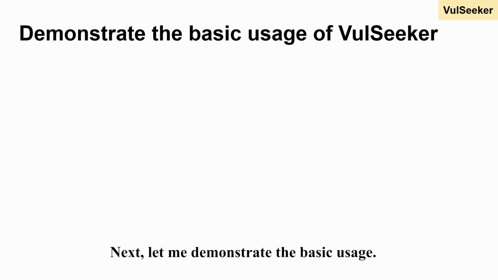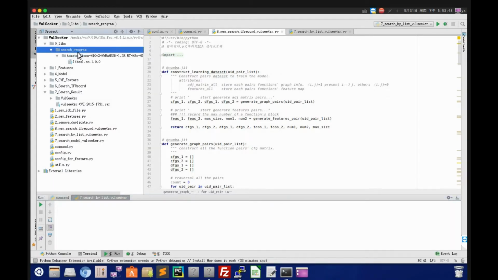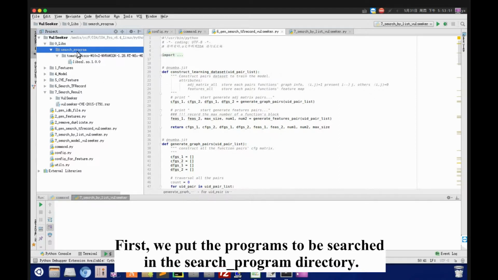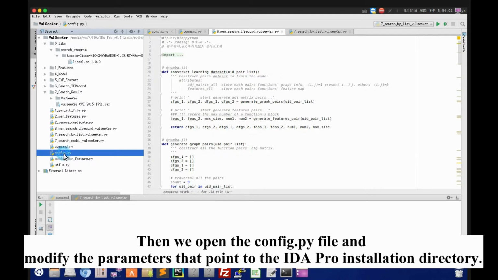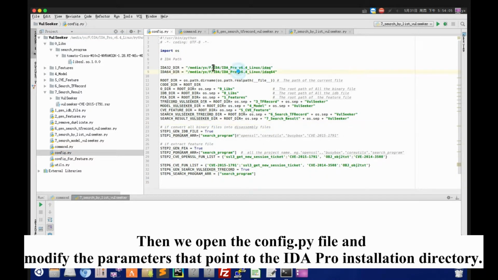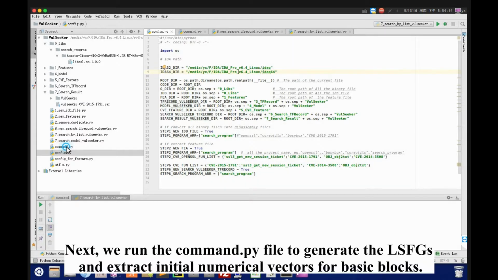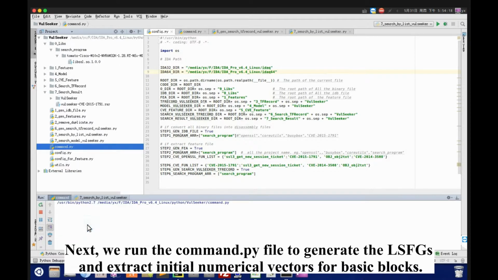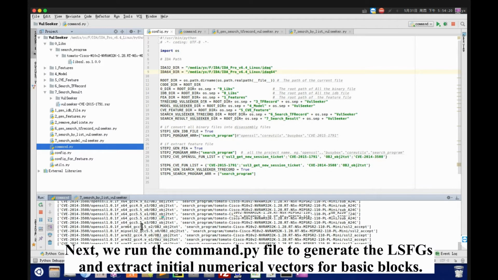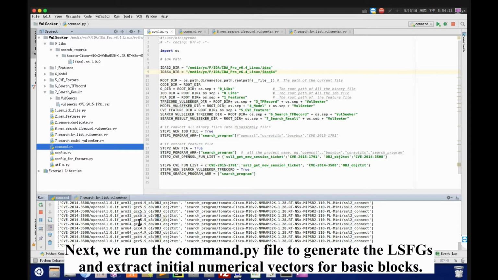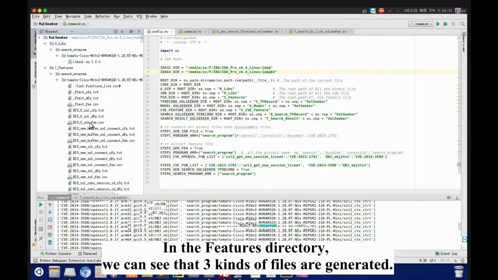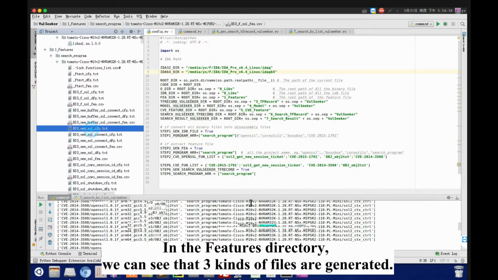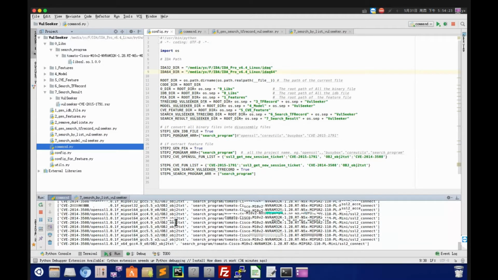Next, let me demonstrate the basic usage. First, we put the programs to be searched in the search program directory. Then we open the config.py file and modify the parameters that point to the IDA Pro installation directory. Next, we run the command.py file to generate the labeled semantic flow graphs and extract initial numerical vectors for basic blocks. In the features directory, we can see that 3 kinds of files are generated.